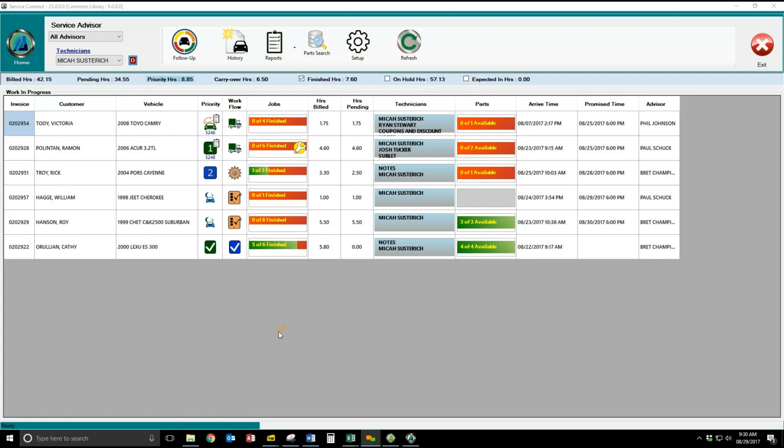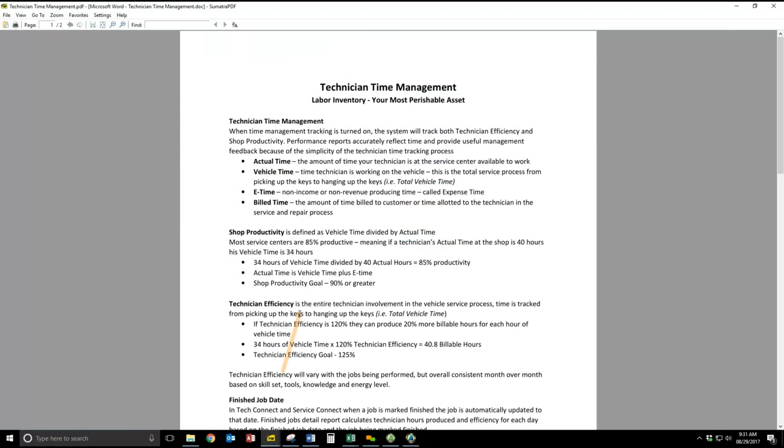Today we will be discussing all the new enhancements that we've built into Service Connect and Tech Connect, into the new follow-up pieces, and into technician time management and the new time clock. In talking about technician time management, what we'll be looking at is actual time, and actual time is the amount of time your technician's at your service facility. So when the technician comes in for the day, he'll be clocking into the time clock in Tech Connect.